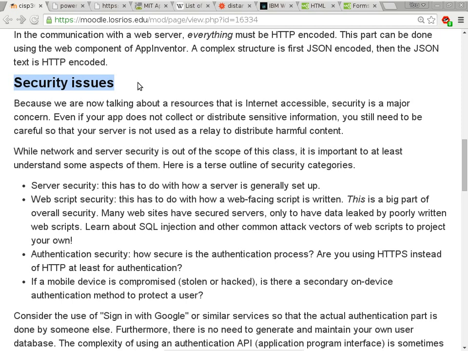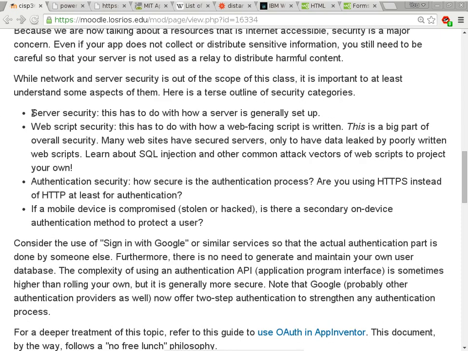And there's a whole big discussion of all that stuff, because you have to deal with server security, make sure the server is secure. You have to deal with web script security. This is a big one because a lot of times the server itself is secure, but the script is not. And as a result, an entire database can be exposed.